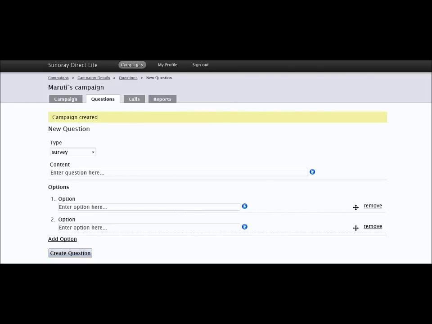Now comes the question of setting up your questions. So here again we've given a lot of flexibility. You can choose between 5 different types of questions. Let me quickly explain to you what these questions are. A survey is a multiple choice question. A quiz is a multiple choice question with one correct answer.